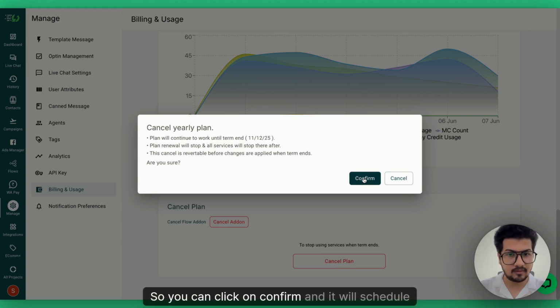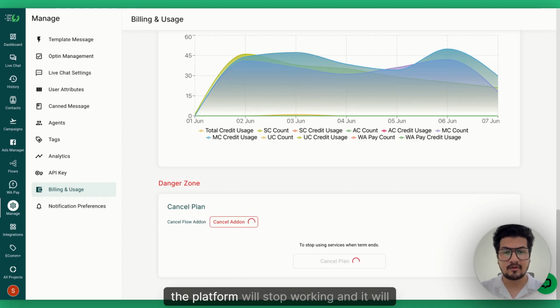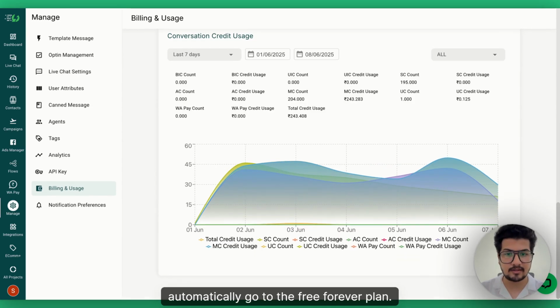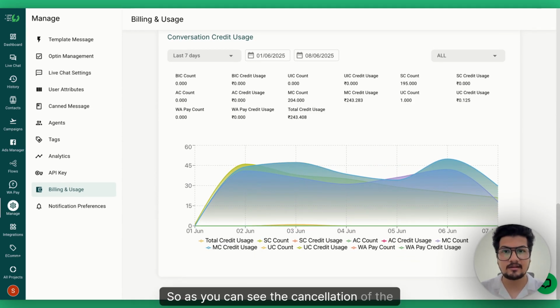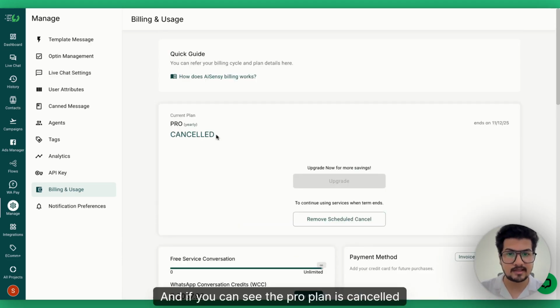So you can click on confirm and it will schedule your cancellation. So once your tenure gets over, the platform will stop working and it will automatically go to the free forever plan. So as you can see, the cancellation of the subscription has been done. And you can see the pro plan is cancelled, and this plan will end on 11th of December 2025, which was the renewal date of my subscription.